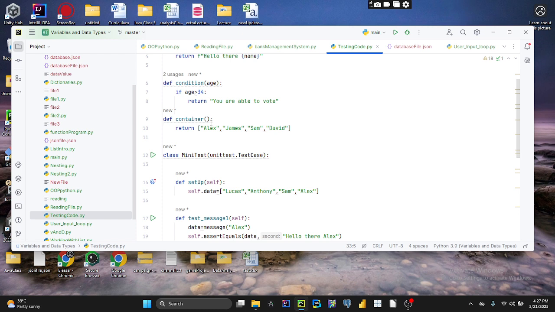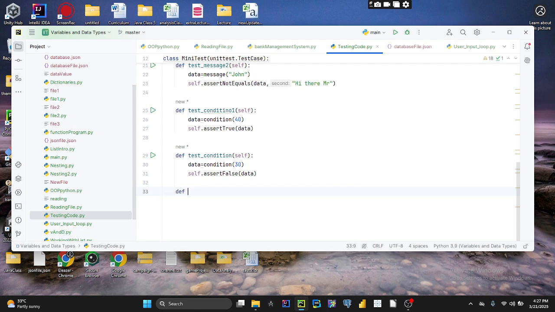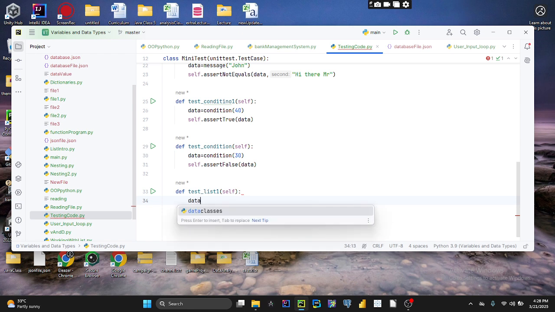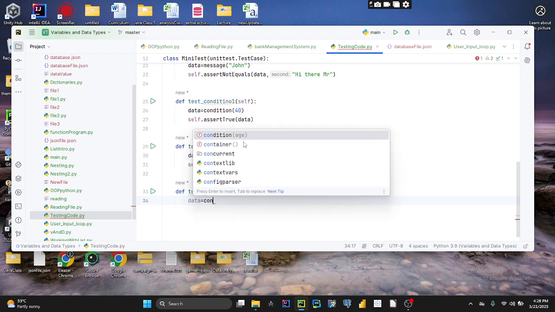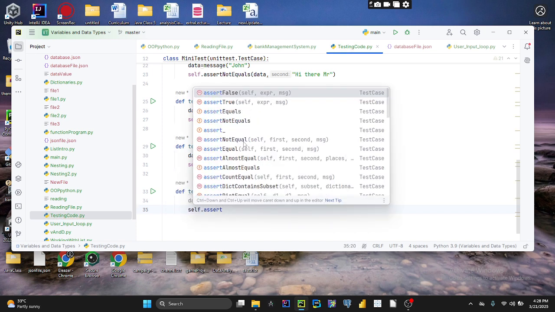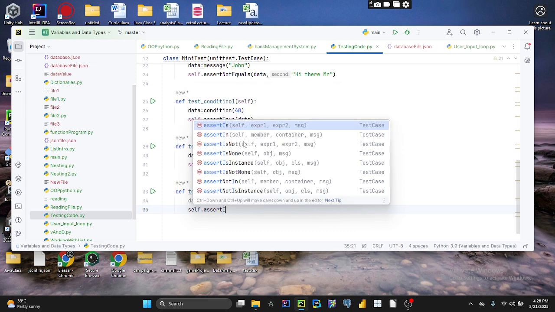That's it. Now, since this function is returning back a list automatically, I know that whichever variable I assign this function to, that variable will represent my list. So I'll come here and say def test. Don't forget, your function must start with test_. I'll call it list1. I'll create a variable data is equal to container. Now I'll come here and I'll say self.assertIn.